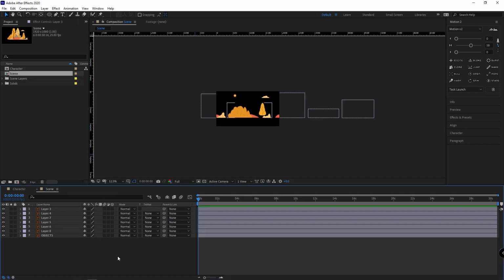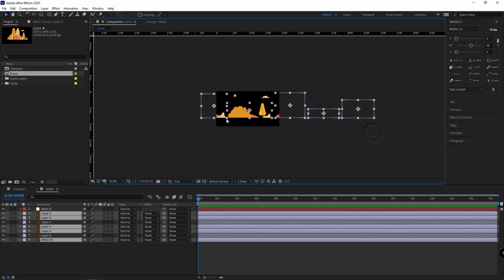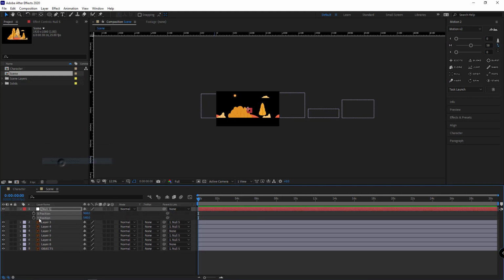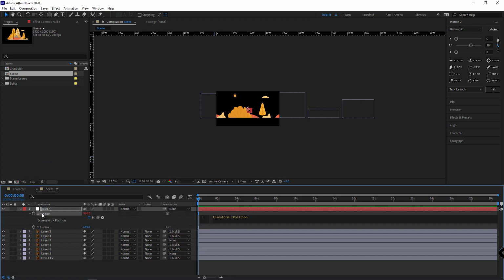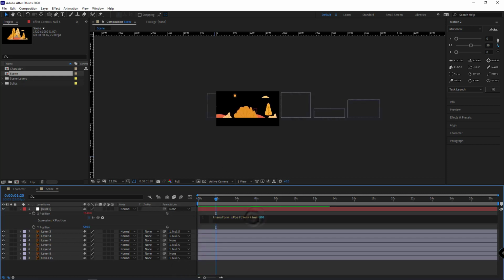After doing that, I create a null object in the middle of the scene, select all of these and parent them to the null object. I make its position visible and separate it. I enter the X position expression and at the end of this line, insert plus, time, and multiply it by 100. Well, its movement is reversed, so I insert minus 250 to make it better.